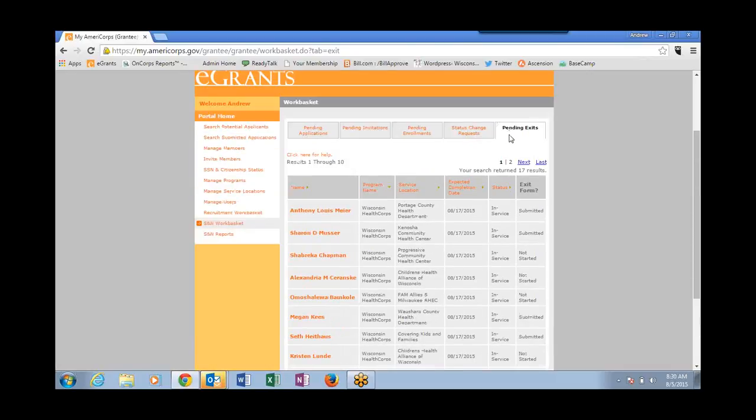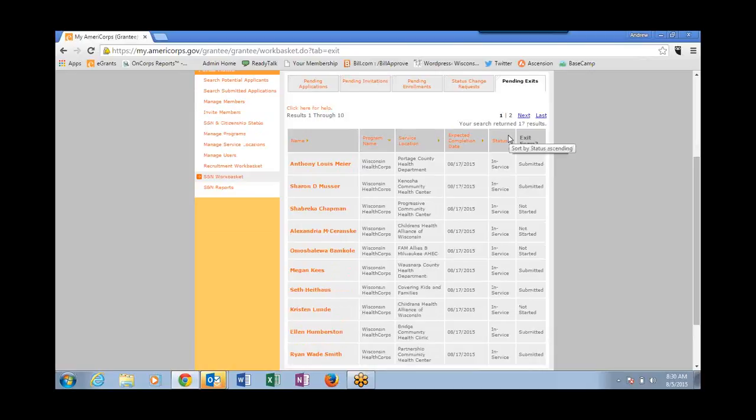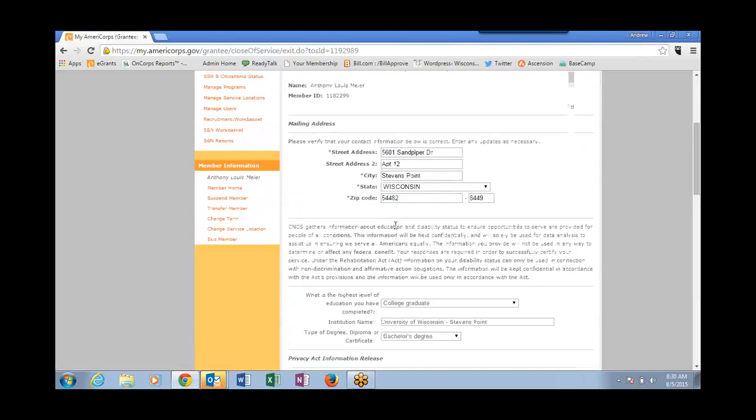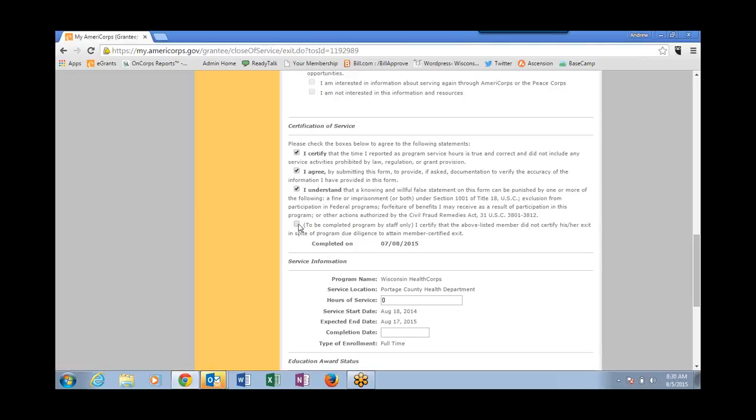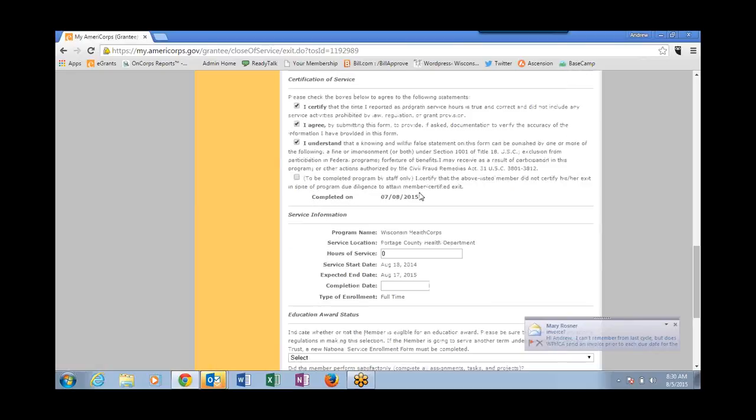I think we've done a decent job getting the word out, but still a couple stragglers. So go to your pending exits tab here if you've got members who aren't exiting early and are just going through that standard AmeriCorps exit at the end of the service term, and you'll be able to, again, make sure that they've done their exit form here. And then you can just click on the member right away. This person's filled out their form. You'll see all the stuff that they've already completed. Your action starts here, where you certify that they're not leaving the program in spite of due diligence on your end to obtain an exit.